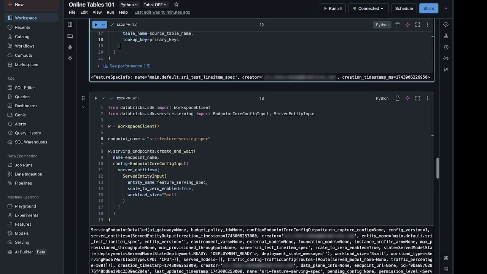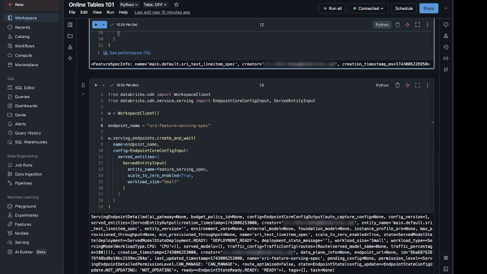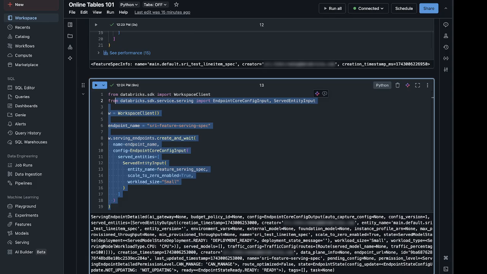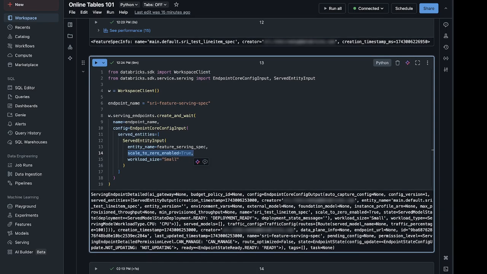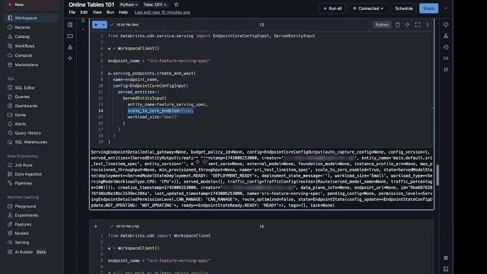Once you create that, you are then going to create a model serving endpoint using the feature spec. You can pick the size of the endpoint you want. They're small, medium, large, and custom sizes are available to you as well. You just have to reach out to your Databricks representative. And then you can also set scale to 0 or scale not to 0. And this is basically going to give you a URL at the end of the day.